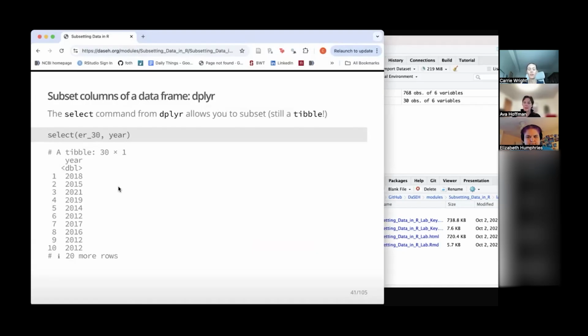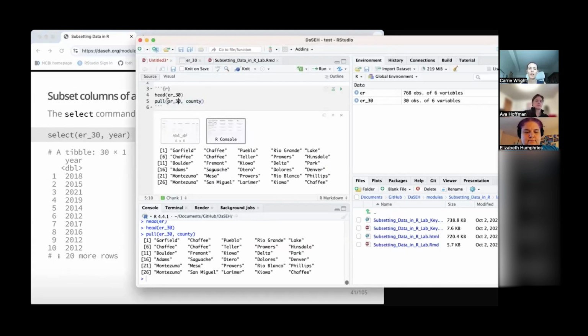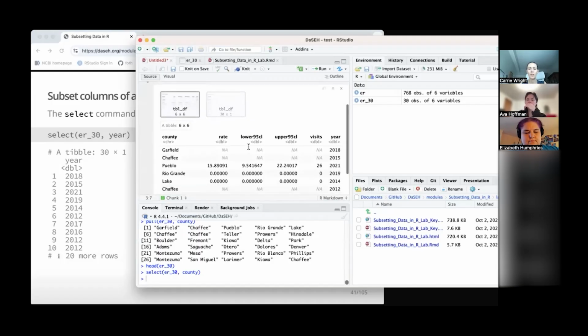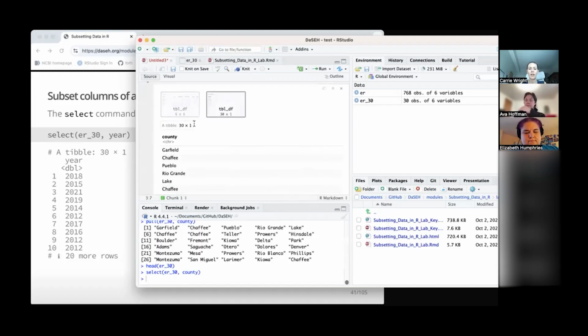Alternatively, I can use a function called select, and that's going to keep it as a tibble. So notice that I have everything listed in this long format. It's in a single column. All I've done is basically taken my data set and made it small. So if I change this to select, I have now just made it to be that one column. Here I had a bunch of columns. Now I have just that one single column, but it's in a table format.